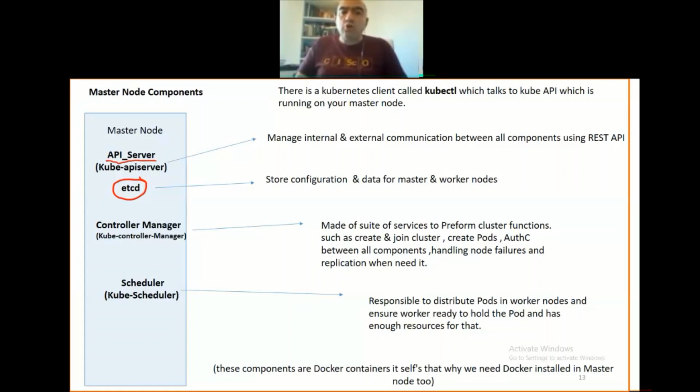We have also controller manager. Controller manager will be responsible to create and join cluster, create pods, doing authentication between all the components, handling any node failures and replication when needed. Remember when I said you can have the same container in one working node and in another working node. If one goes down, the other one should come up. Controller manager will help us also in that.